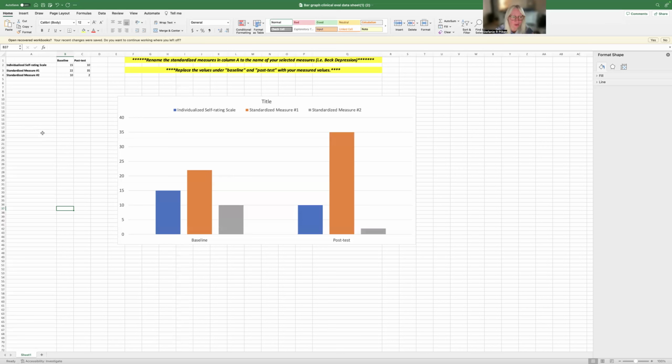All right, so that's what you're going to do. You're going to rename these two right here, and you're going to input your data points. You're going to add the title, and then if you're going to use the bar graph as your pre and post test, you would copy and paste this graph into your PowerPoint poster.